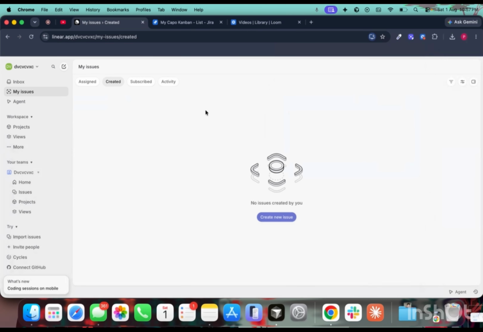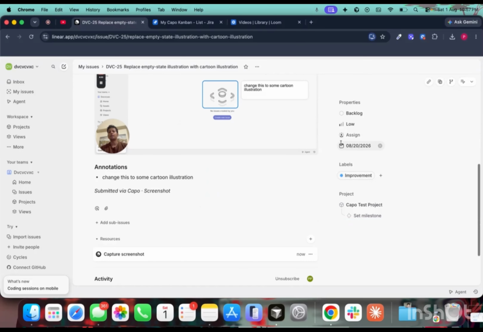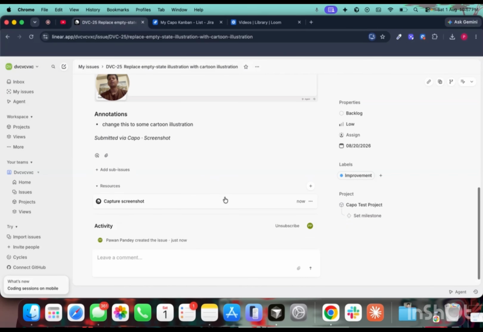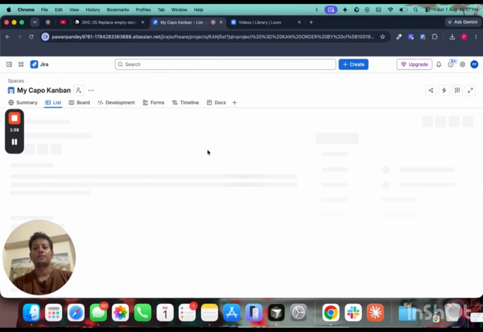It will work in the background. You can just do your other work. It will be doing the work in the background. Now, as you can see, we have this issue listed with the detail, with the image, with the due date. We have the label also, right? So here we have the Linear issue, and here we have this Jira issue.